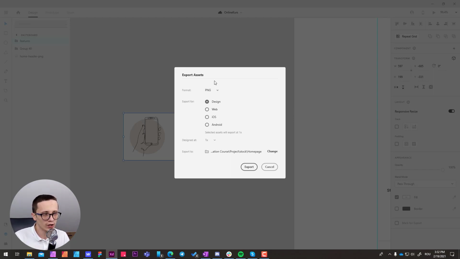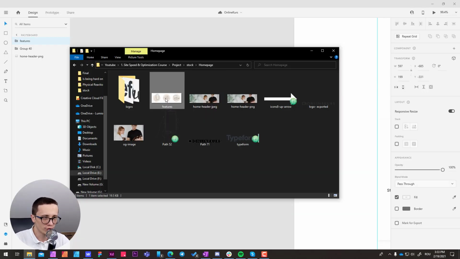That's why we want to choose PNG, because if we choose JPEG, it will flatten out all of the pixel information we have, and we want to make sure we preserve the pixel information because we're talking about an SVG illustration. Good. So with PNG in mind, let me see if the destination is all good, and let me click on export. All three of our features combined together are only 19 kilobytes.